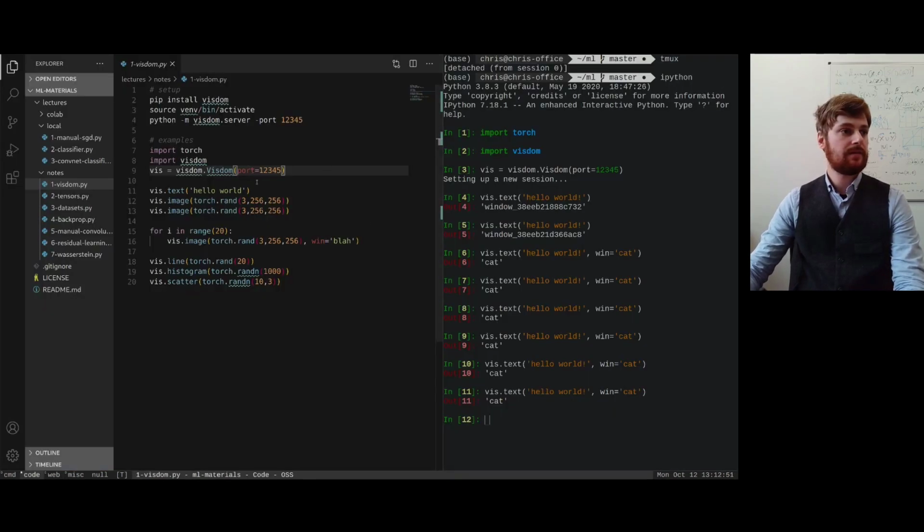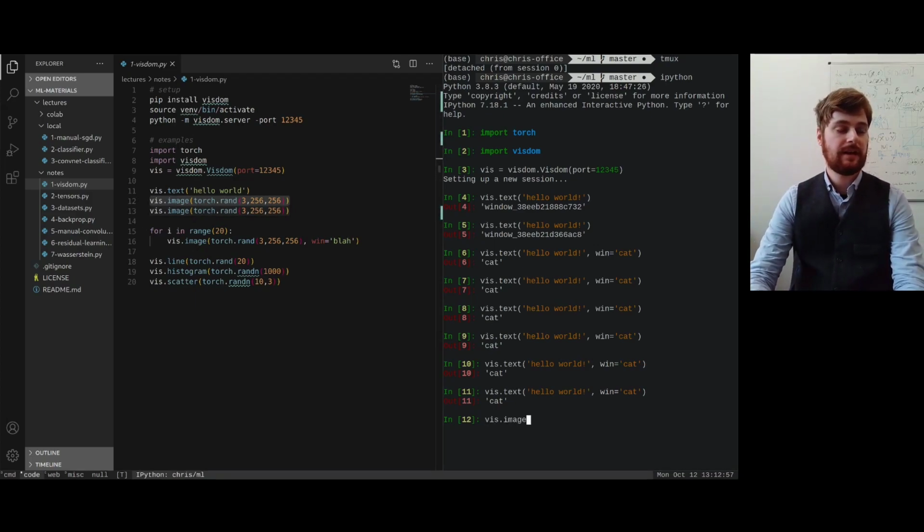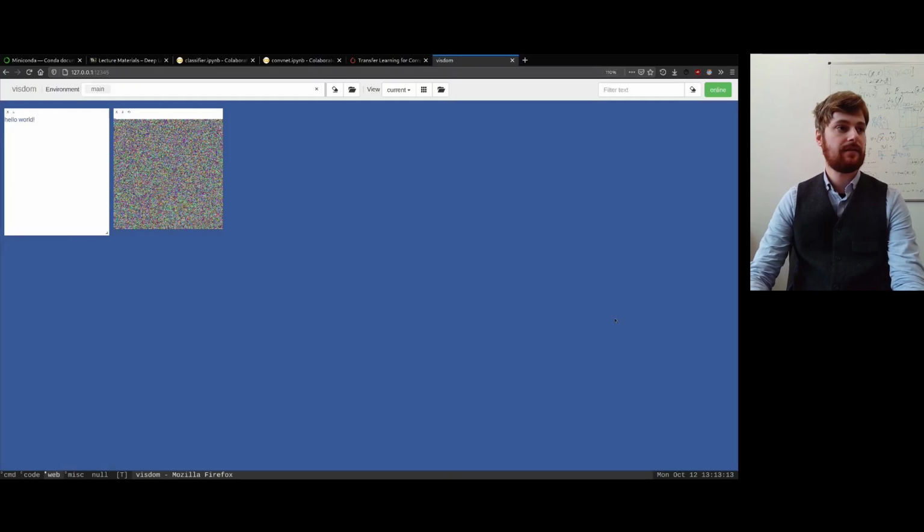Okay, so let's start by just creating some image of noise. So if I just do viz.image and create some random image, so torch.rand, and we could just say I want it to be a three channel image, so red, green, and blue, followed by 256 and 256. So let's do that. There, so we've created this image here, and it's got some random noise in it using Visdom.